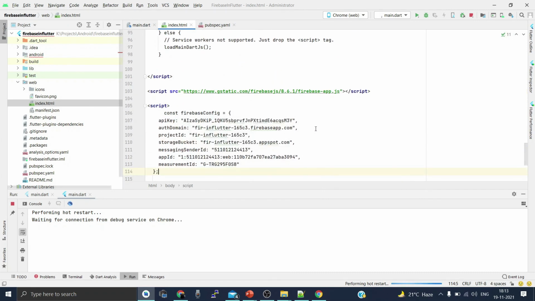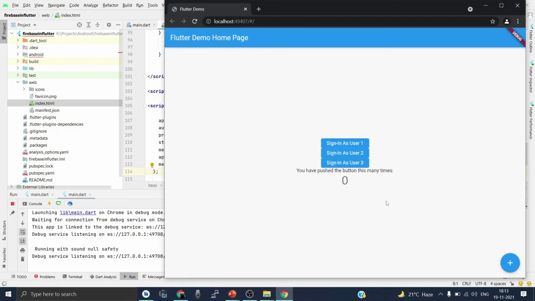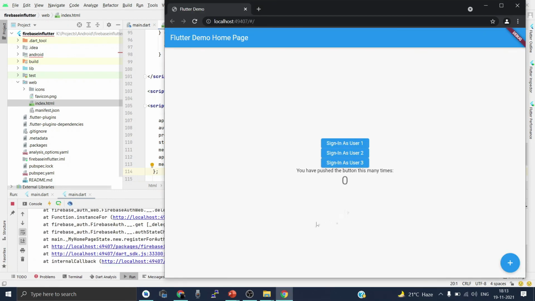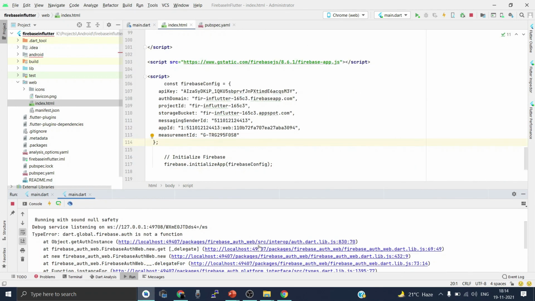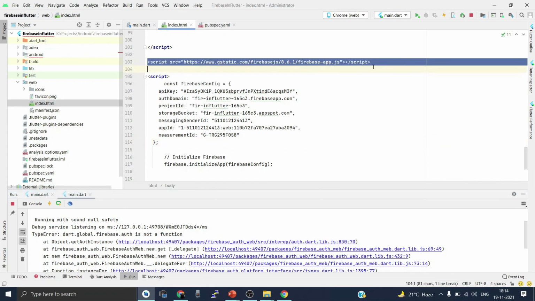So I believe now we have the configuration information inside our index.html file. Let's rerun the application on Chrome and see if it works right now. It looks like the application has initialized successfully on the web, but I still see there's some issue over there. If you see here, it is complaining about some library related to Firebase authentication. So I believe we have to provide that library over here as well.